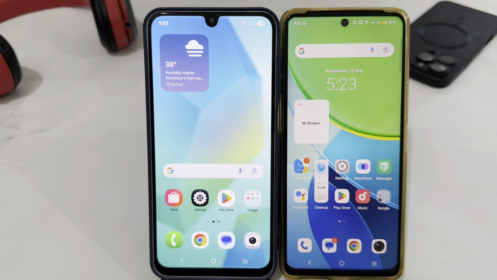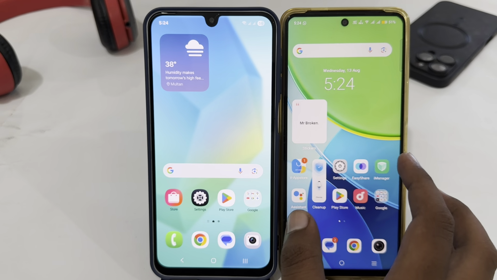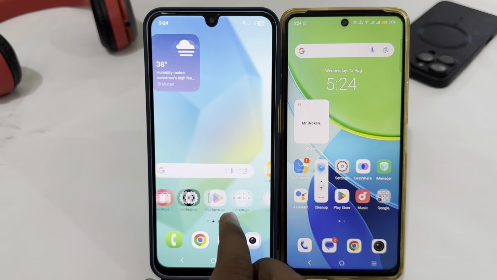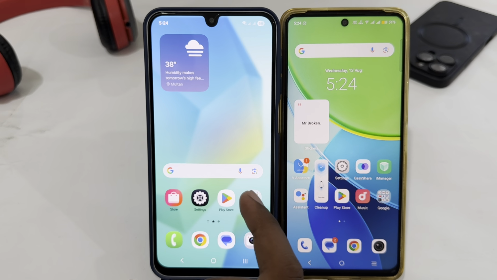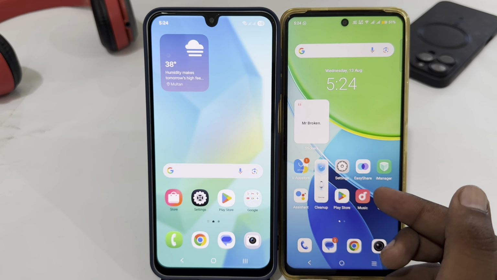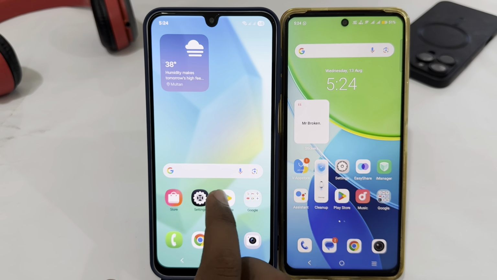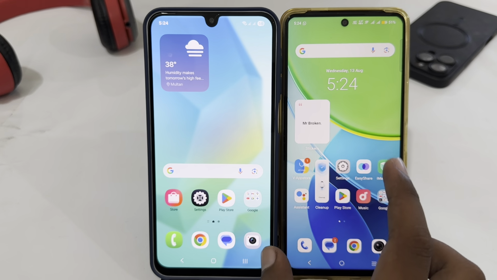Hey guys, today I'm going to tell you how to transfer data to a new Android phone. If you are using an Android phone and now you want to transfer all of your data to your new Android phone, let's see how I can do this. Here's my new Android and here's my old Android. Now I am going to transfer data from this phone to this phone. So let's see how I can do this.